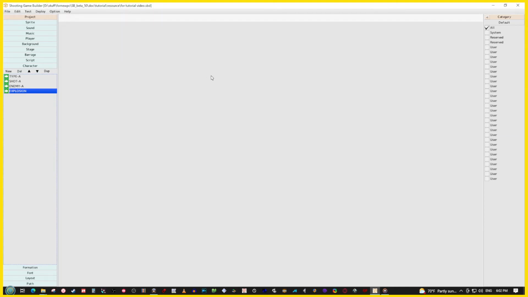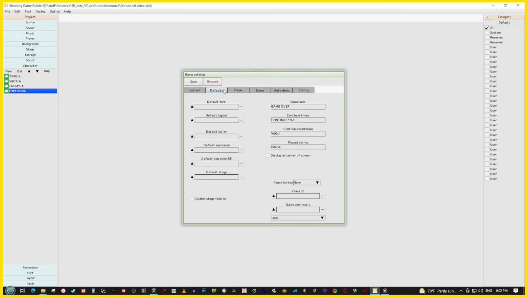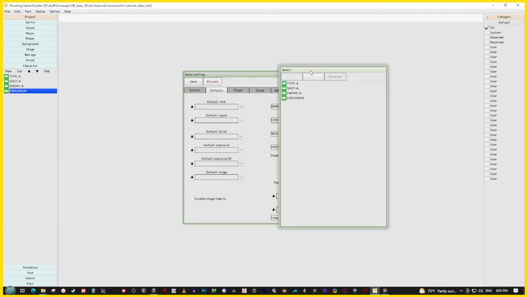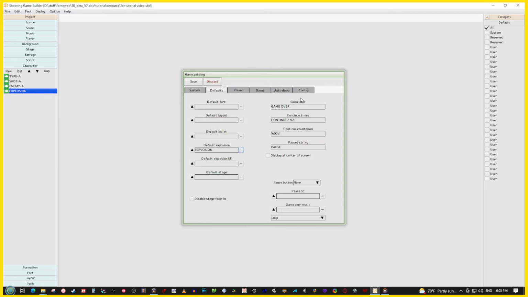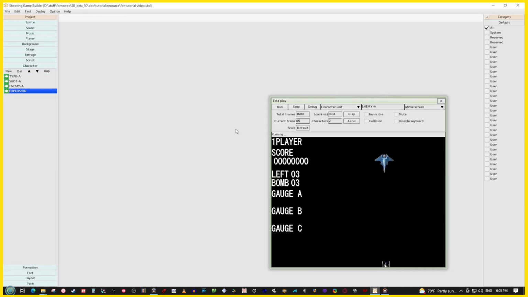Next thing we're going to do is register the explosion. We're going to go options, game settings, defaults, default explosion right here. Let's select explosion right here. Hit save. Now we're going to test our game and see what happens. Oh, nice.